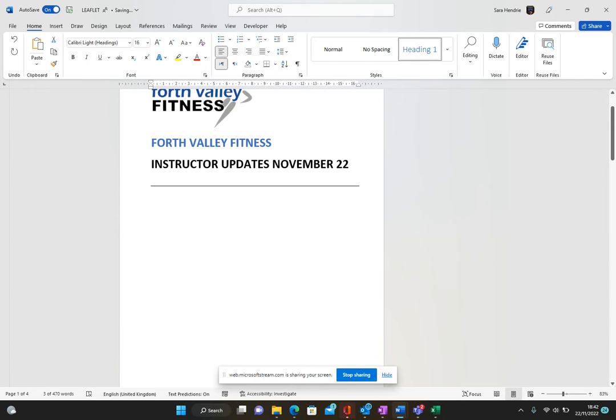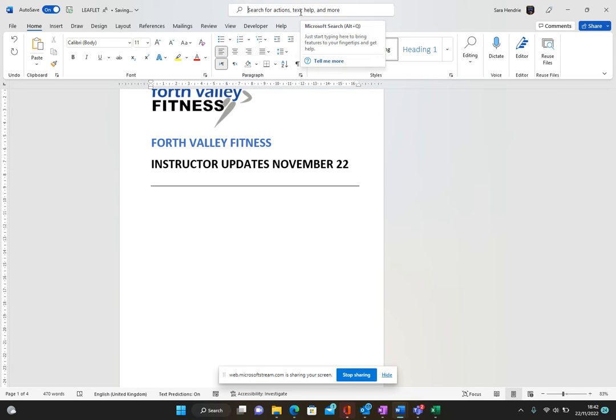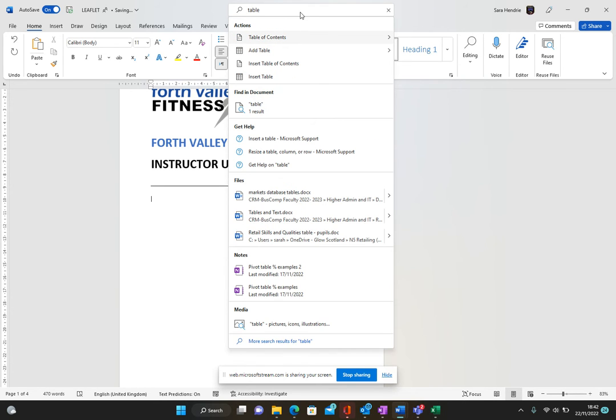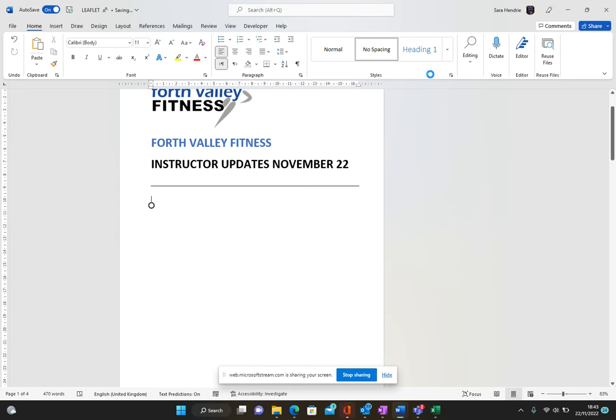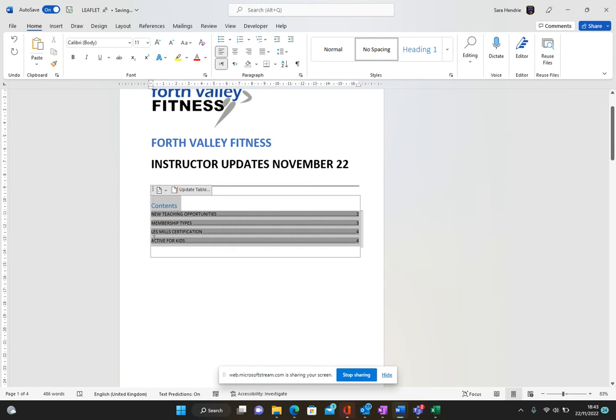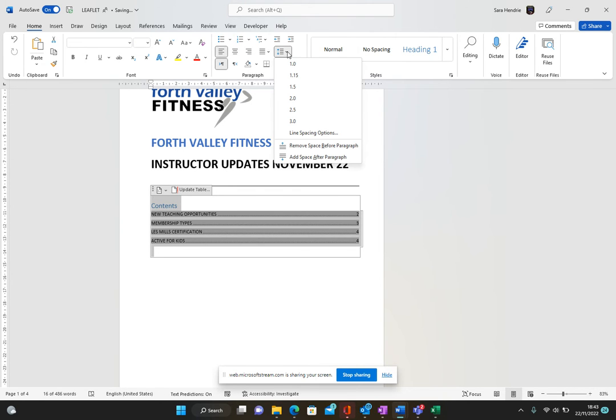Okay, so I'm going to do my table of contents on this page here. So you can either search for it up here or you can use the menu to get there. So table of contents. I'm going to use a preset one that's already there. However, I must remember that I have to put it into double line spacing. So I select my table of contents and my line spacing is here.